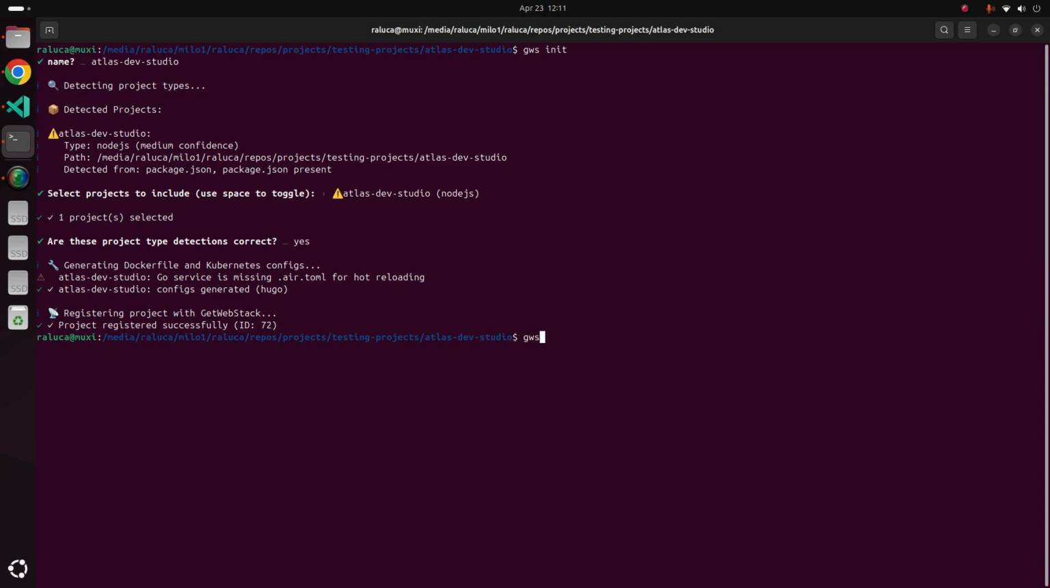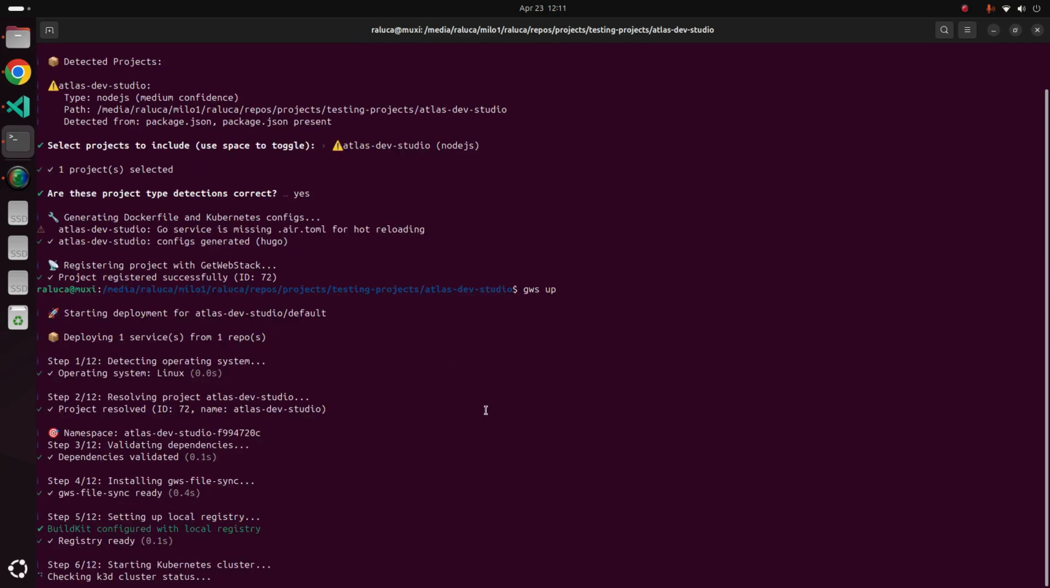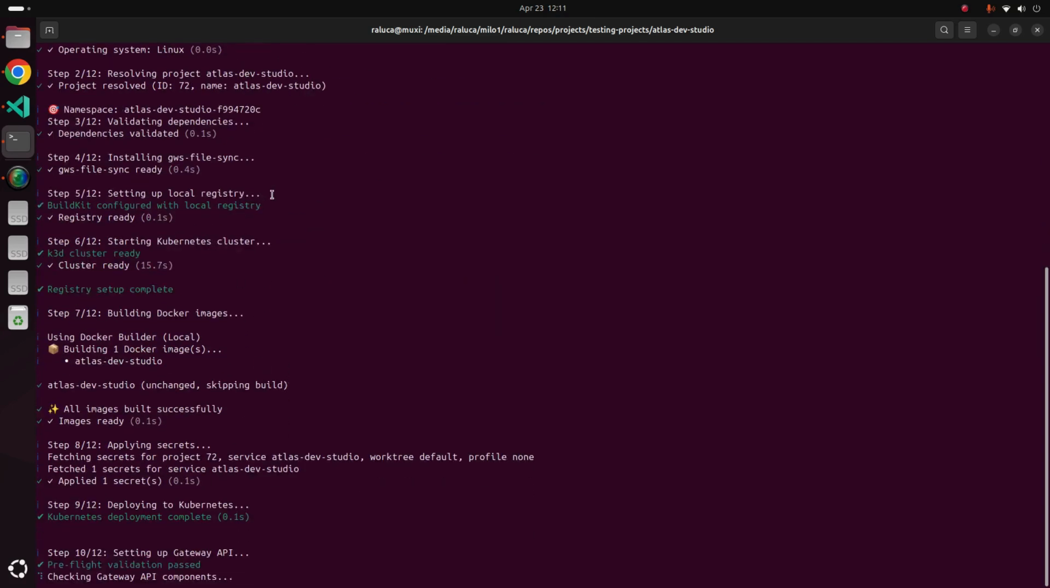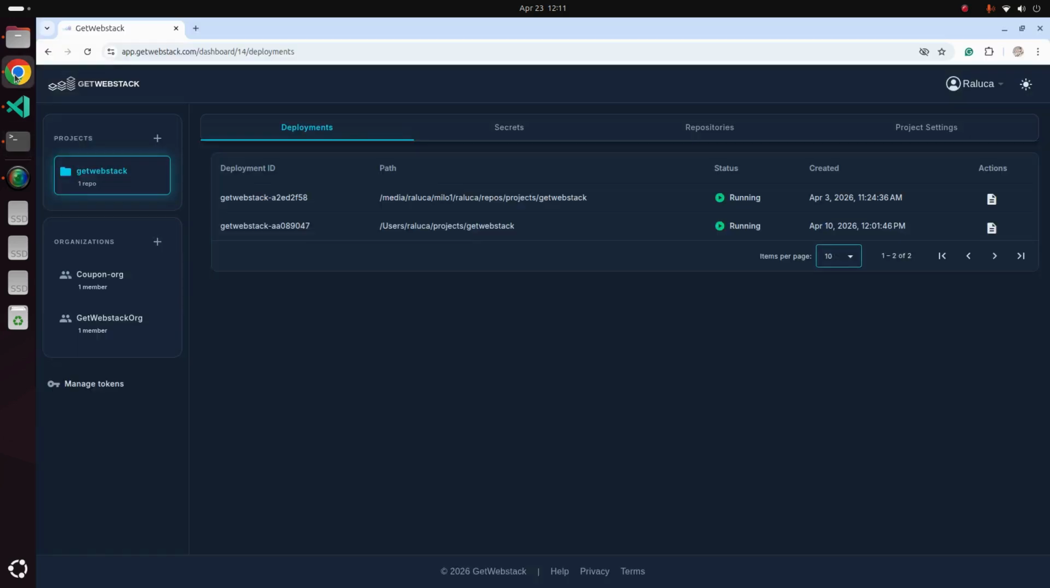The next step is to run GWS up. This command will identify your machine, install all the dependencies, and create a local cluster. Once the cluster is done, it will then build and deploy the application. This will take 1 or 2 minutes, so while we're waiting, let's go back and explore the web platform.